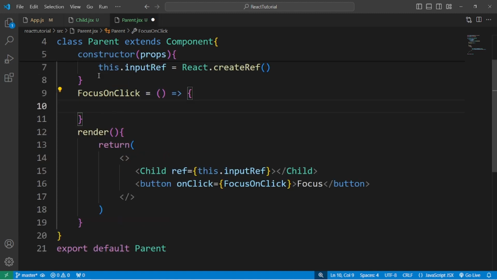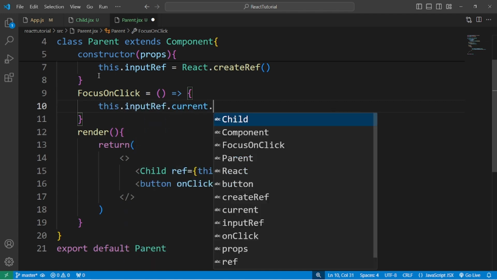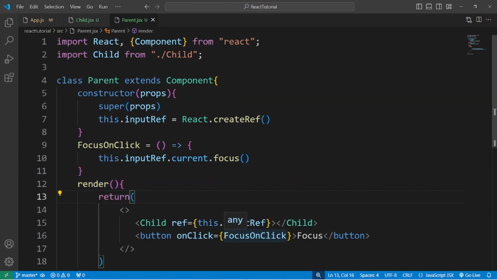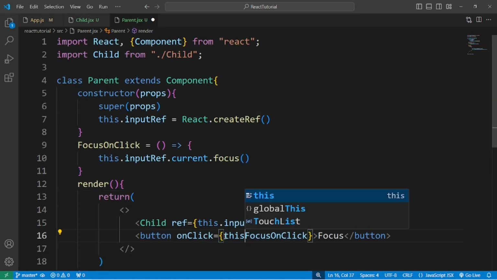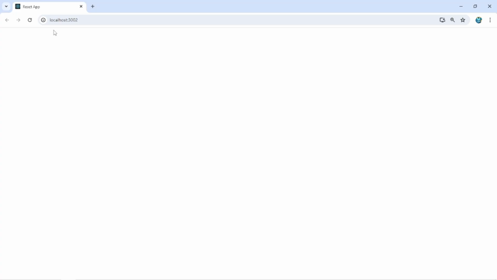First of all, it's going to be a simple code, by the way. this.inputRef, which we have, .current.focus. So we did a small mistake over here. We just have to do this over here. Let's go ahead and do that. So let's reload this, and there we go.